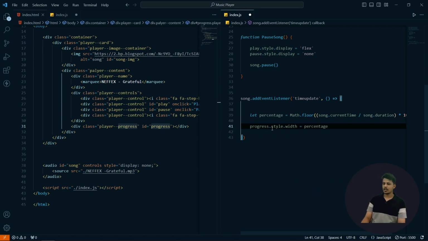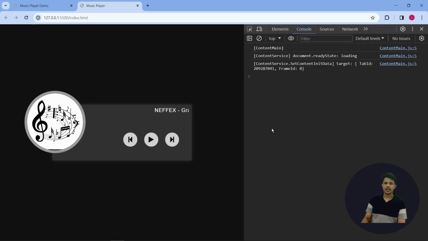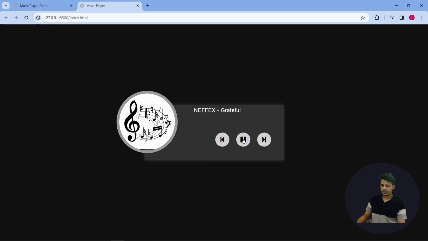Right now it's just a number, right? We have to add it as a percentage, so I'll add plus double quotes percent sign. Now if I start the song, it should give us the tracker. Let's do that. Based on the time, yes, that's how the tracker is working in our music player.